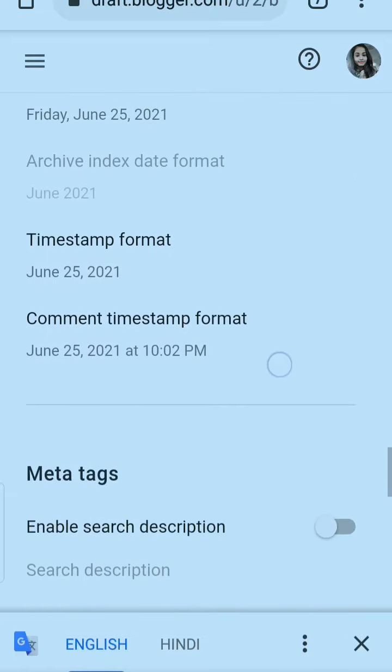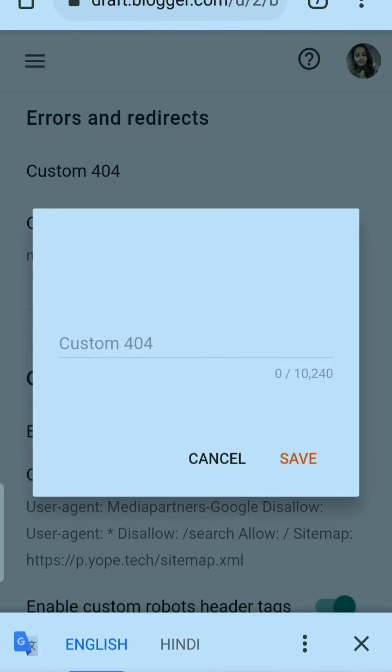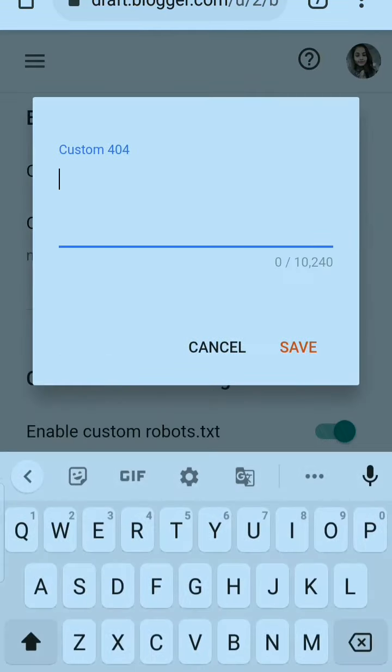Just scroll down. Yeah, this is errors and redirects. So you are watching, I told you this is an error. This is coming under the errors and redirects section. So click here on custom 404 and you can type here your instruction that you want to give to the visitor who is coming to your website.